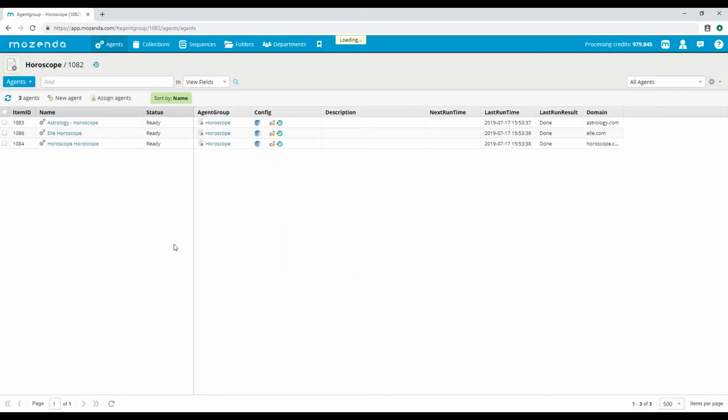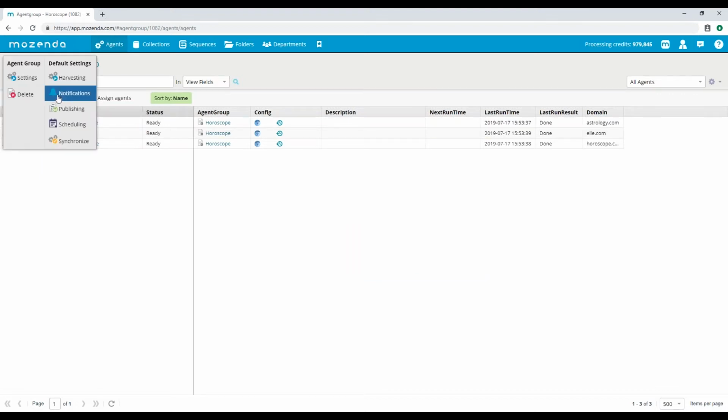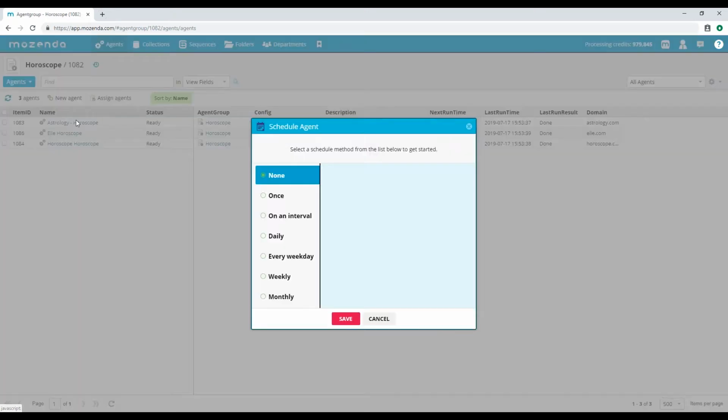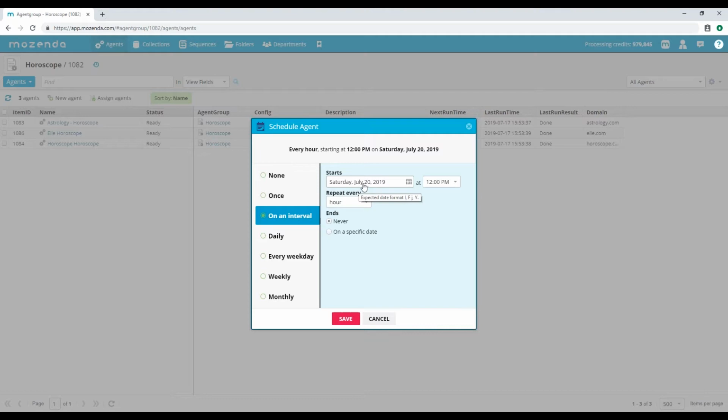And because it is so important to me that I know about my zodiac sign and how I'm aligned with the universe, I'm going to set up my agent to run on a schedule. We can do an interval, so it starts every Saturday and it repeats on an hourly basis. So if you have an agent that needs to run multiple times a day, this would be a great option for you. I want mine to run daily and repeat every one day.